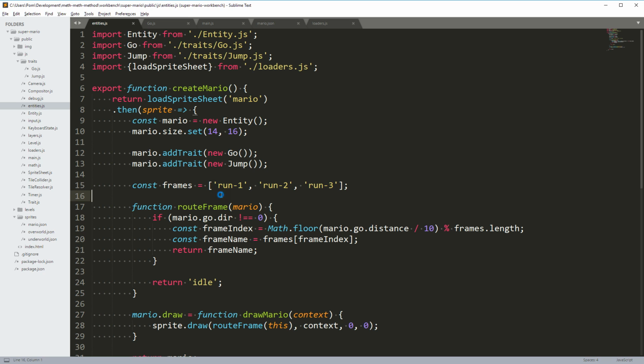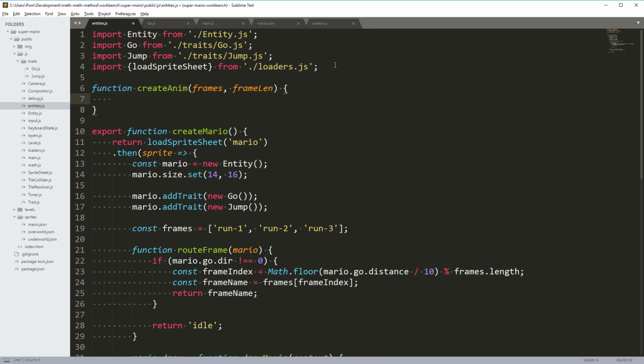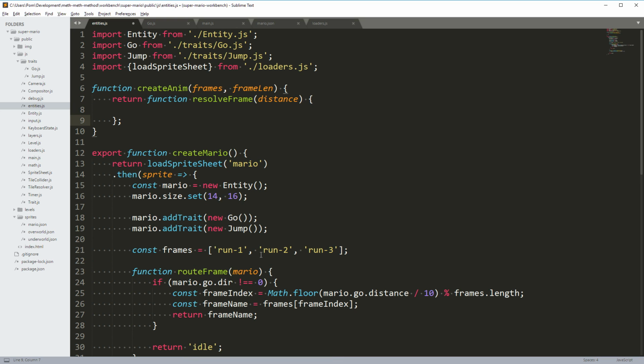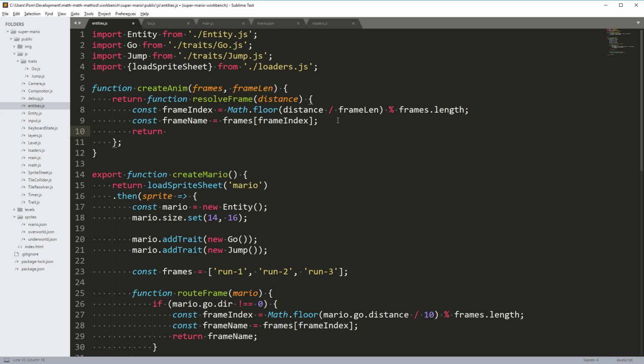But this is a little bit nasty to write all the time. So we're gonna normalize this into a helper function. So up here, I'm gonna write function createAnim. This function is gonna take a number of frames, and it's gonna take the frame length. And then it's gonna return a function that we call resolveFrame, and it's gonna take a distance. We should be able to copy these values into the returned function. And we normalize this so that this is not mario.go.distance, and this is not a hard-coded 10, that's the frame length. Otherwise it looks right. And at the end of the returned function we return frameName.